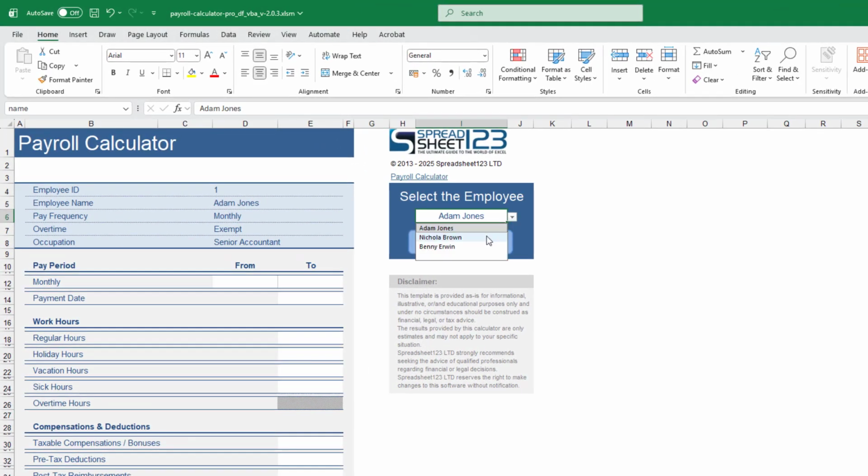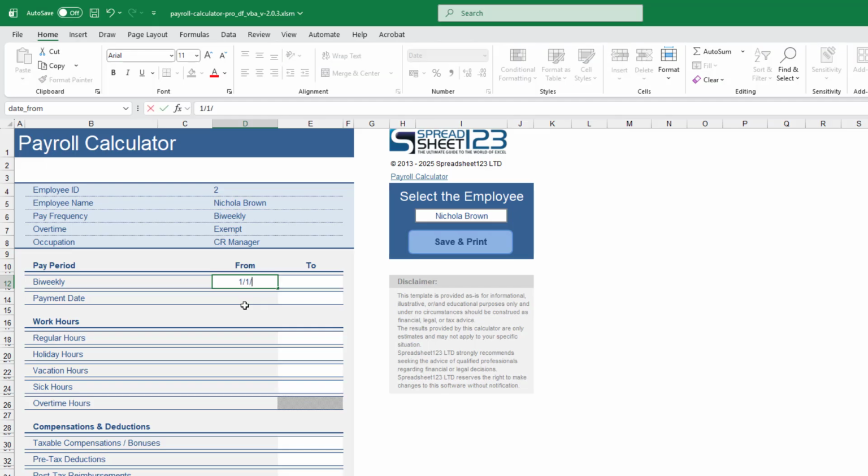Managing payroll for a small business shouldn't feel like a second full-time job. As we move into 2026, tax tables are shifting and compliance is becoming more complex.